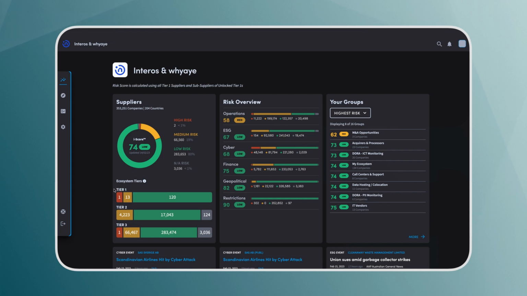For example, in what sub-tier does the risk actually sit? Your supply chain is also scored along these dimensions of risk here. This is a holistic view that Interos gives risk executives and procurement executives so that you can make better supplier decisions faster.